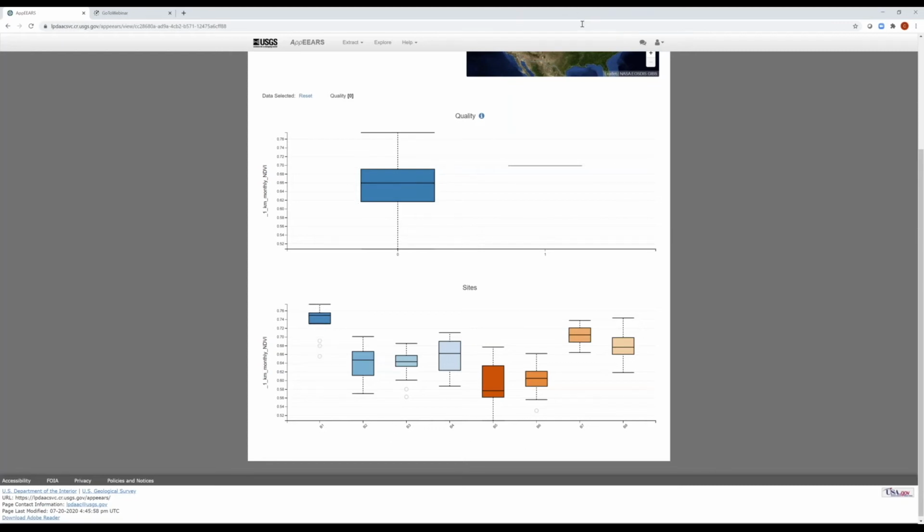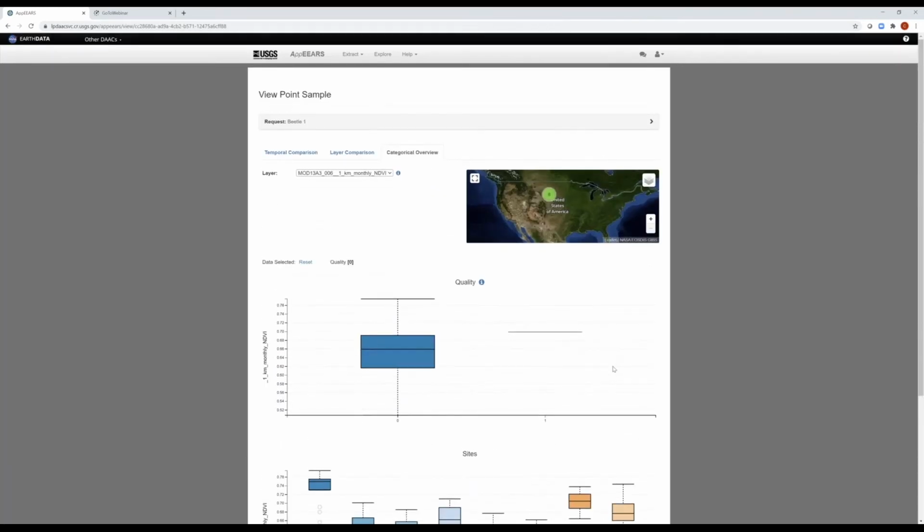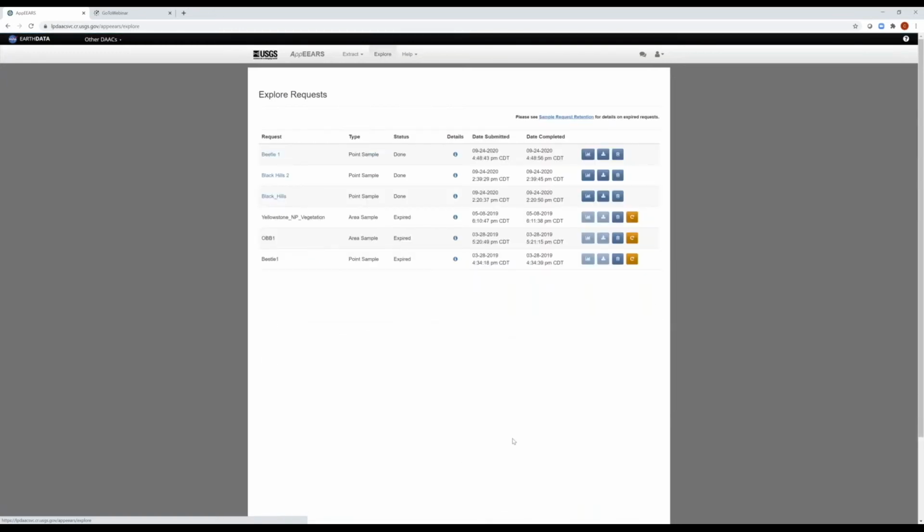Okay, so that's the information you can get online just with this web tool. And now what we're going to do is analyze the data a little bit more thoroughly using Excel. So I'm going to go back to the Explore tab on the top. And then to download your data, you're going to click this Download tab.